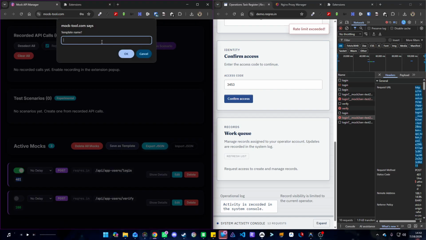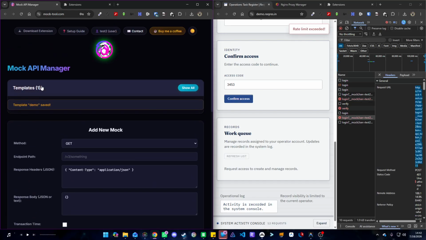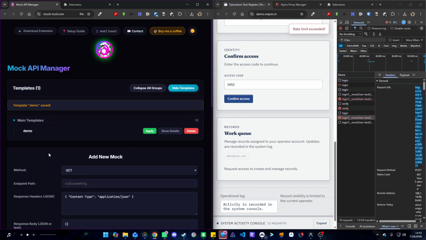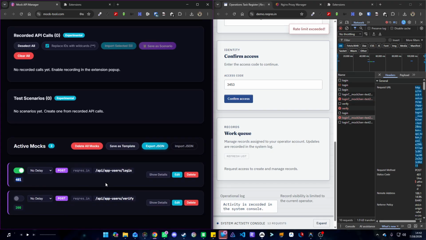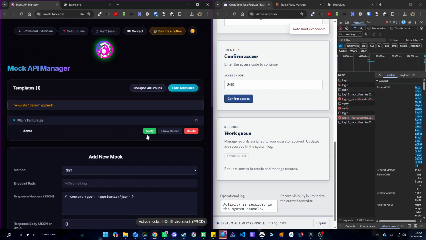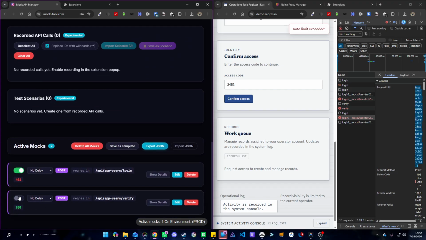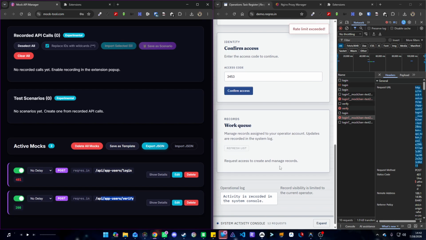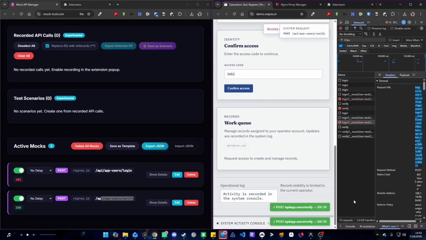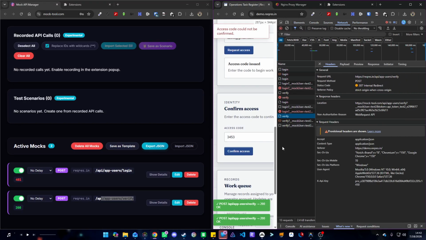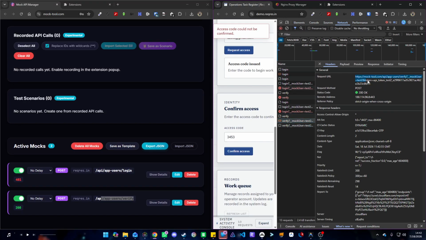You can save as a template if you want to save as a template some of them. The templates will appear here. You can apply or delete them like this. Let me delete all of them and actually apply from the templates. See? Let's see what this does. This is for app users verify. Now it's this one. See, this is the request URL that was mocked.